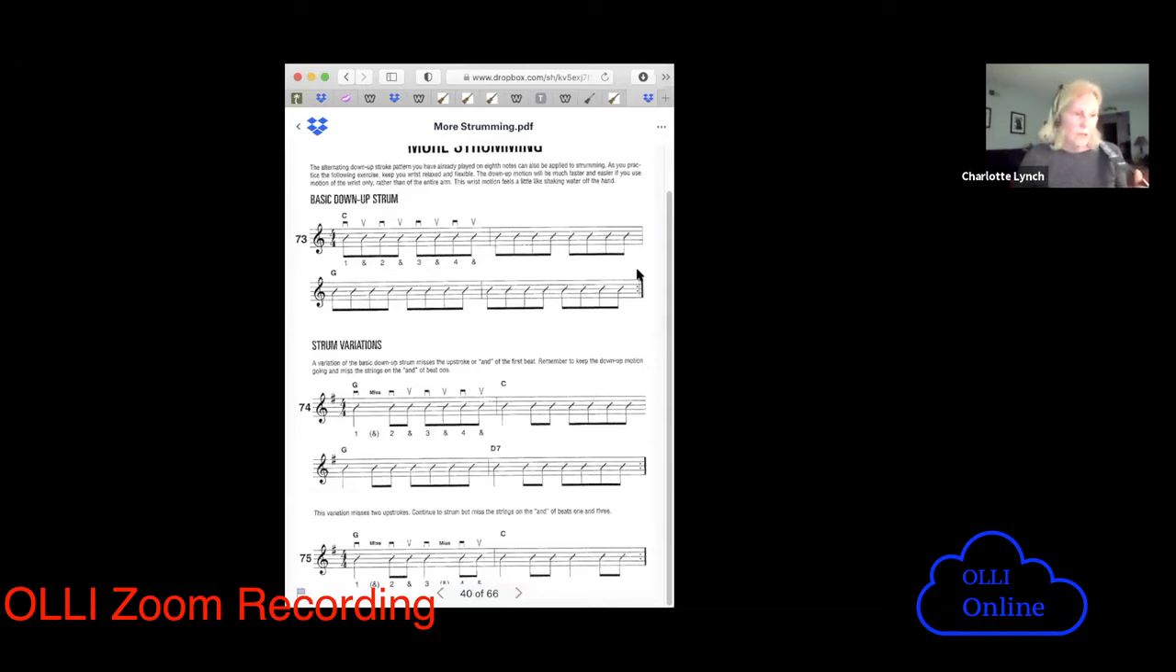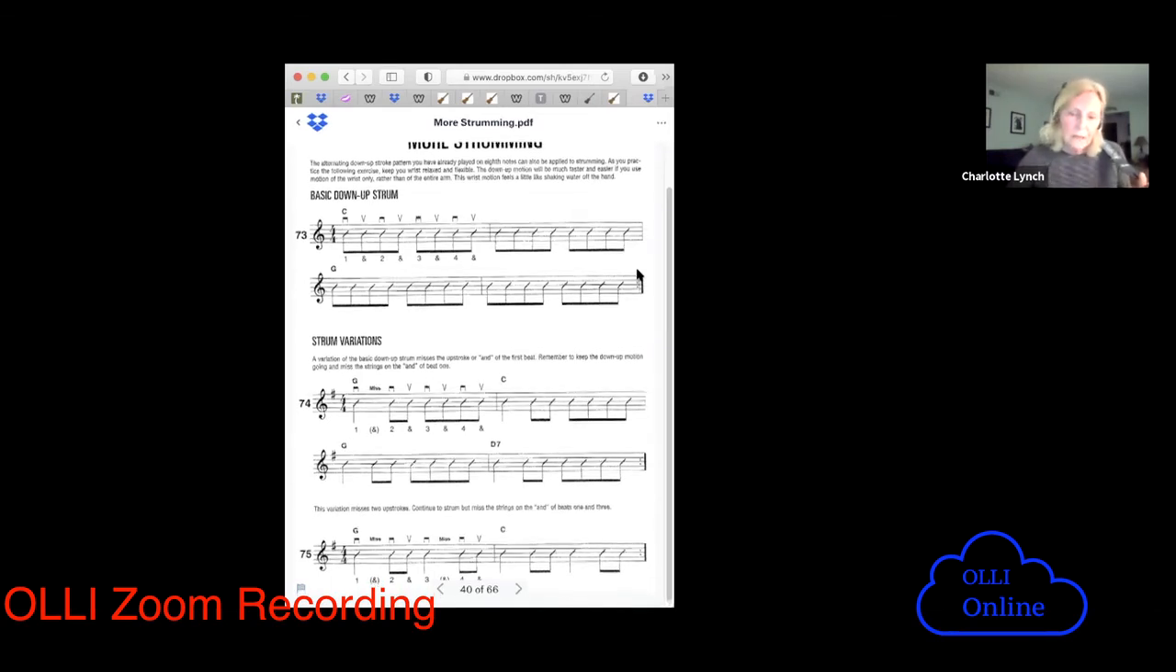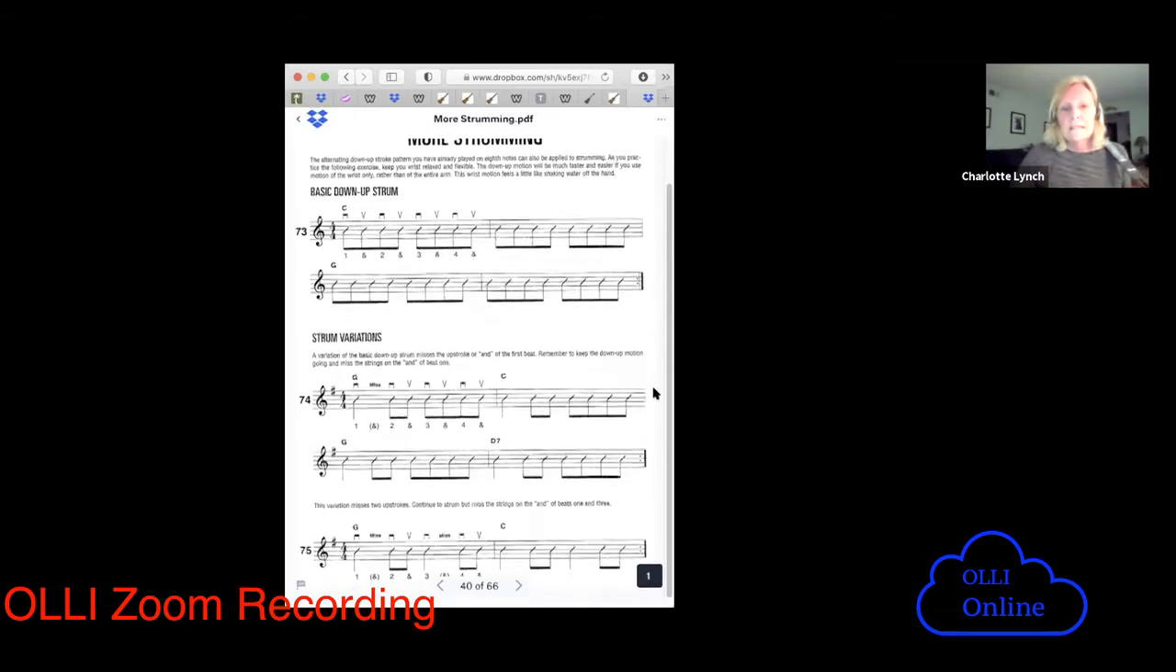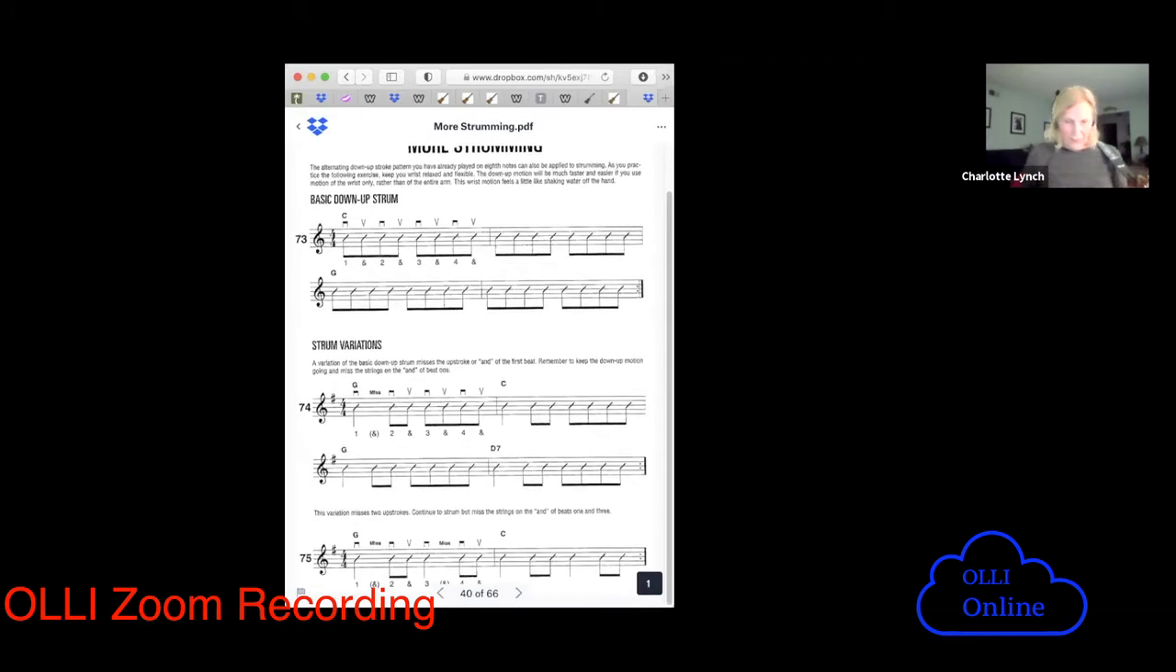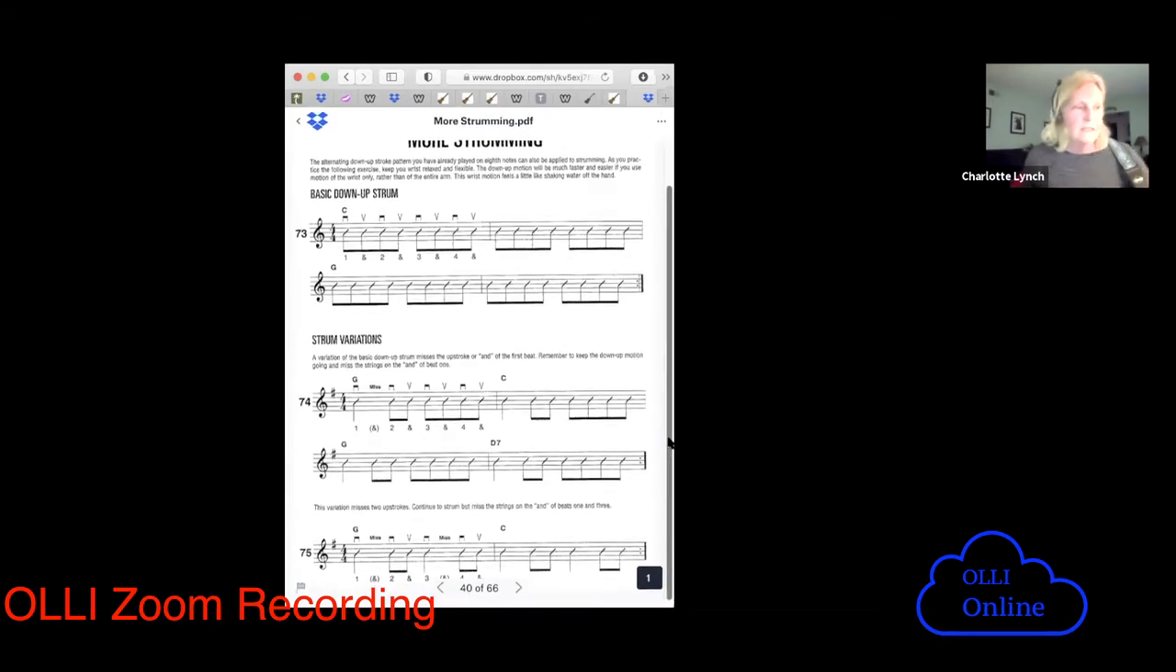So we're going to do G and then we're going to do C. We can slow it down. Down, down, up, down, down, up, down, down, up. Let's do G again. Down, down, up, down, down, up. So it's a continuation, but it's kind of like an island strum in that you're missing some beats in there.